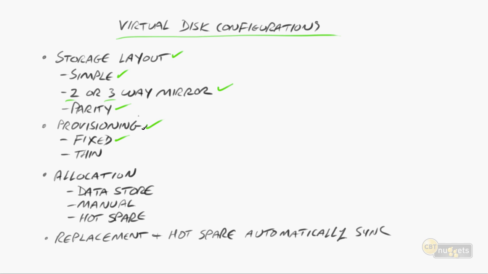You can use fixed provisioning. So if you determine that the virtual disk is going to be 100 gigabytes, then that's all it ever is. And if you fill it up, you'll have to figure something else out. But there's also thin provisioning, where you might have, let's say, 200 gigabytes available, but you start off with a thin provision of only 50 gigabytes. And it can grow up to 200 gigabytes if you wanted to, or up to whatever the available physical space is.